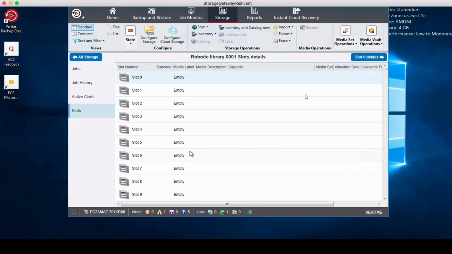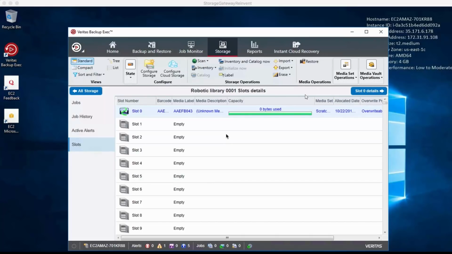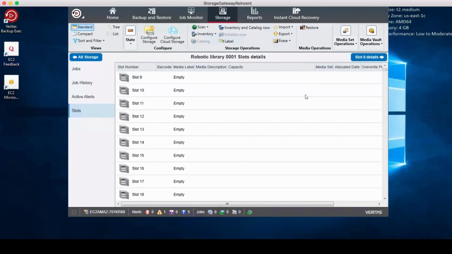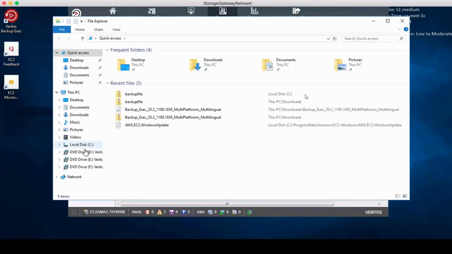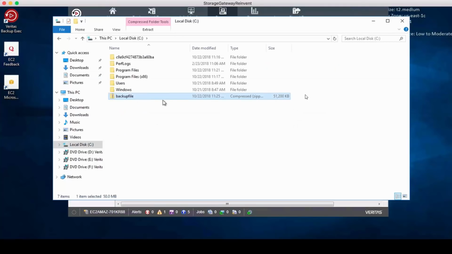And then now I should wait till the tape appears. And here it is. Now let's see how we can back up a sample backup file to that tape. So here I have a backup file called backup file of 50 megabytes. Let's see how I can put it into that tape using Backup Exec.